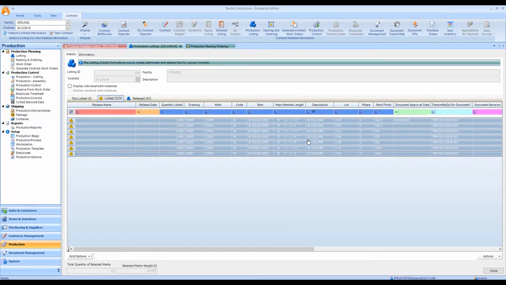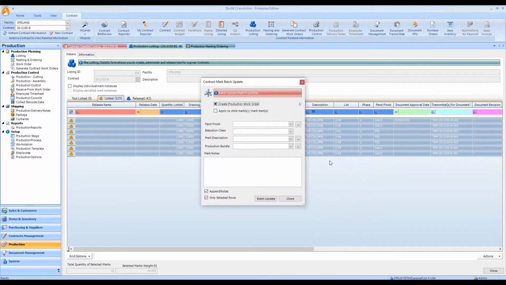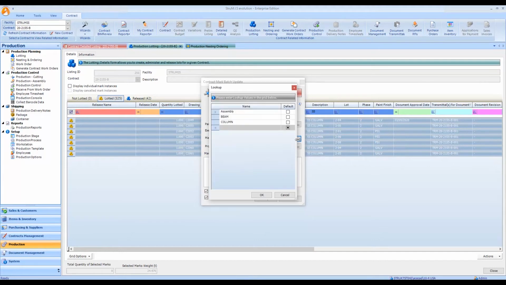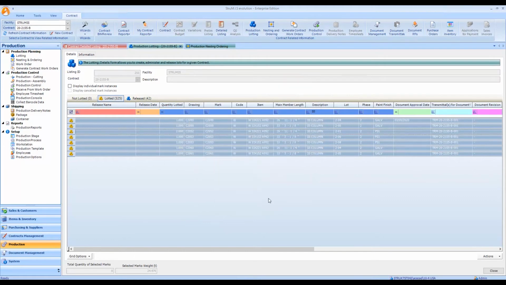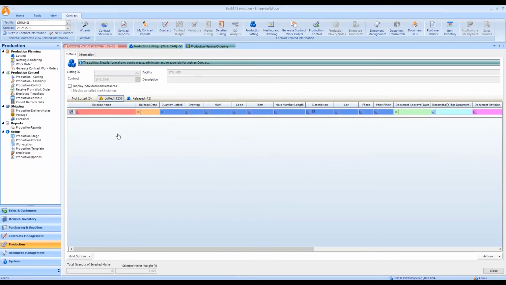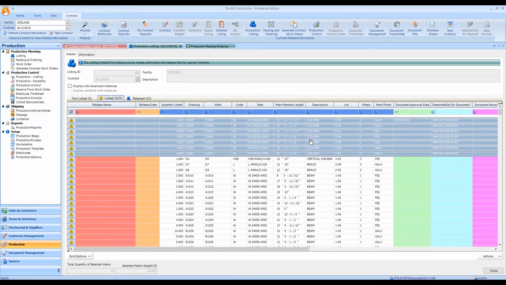So what I'm going to do before I do that is take a look at another new piece of functionality surrounding the way in which we can handle the description of marks. So anywhere that we can get at the batch update contract mark, we now have the ability to batch update the marks description. So I'm going to use my column description. I can see it's already one available for me. So I'm going to rename these column. I'm going to hit batch update. We should see they're now specified as column, which we can see there.